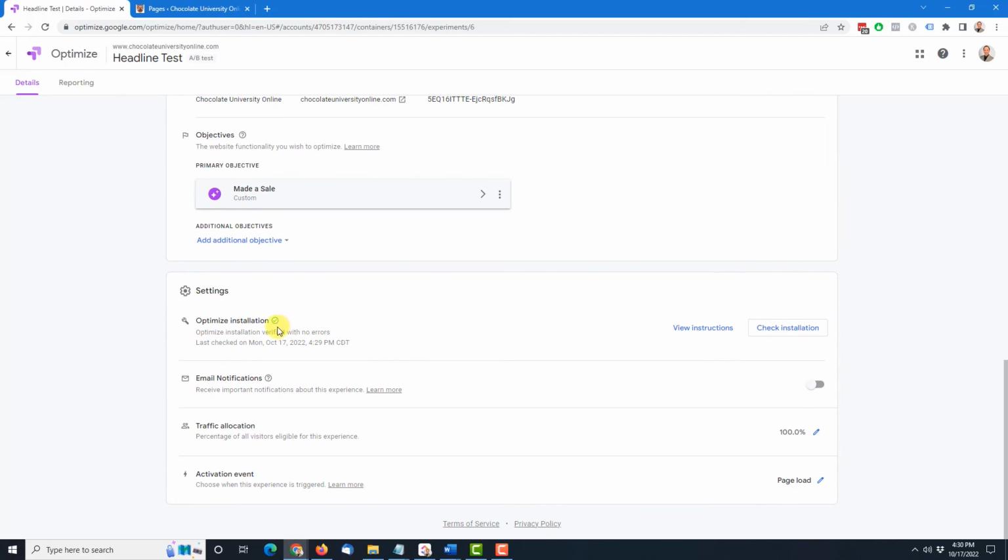You also see that this is checked. You have the option to receive email notifications. So if you want notifications about the progress of your experiment, you can just turn this on. You also have the ability to allocate traffic. So I'm saying 100% of traffic is going to go through this experiment. That's a good place to start. Essentially, that's going to mean that 50% of traffic goes to one variant and 50% goes to the other. And when do I want this activation event to occur? I want it happening when the page loads. So that's it. Everything is set up for me here.